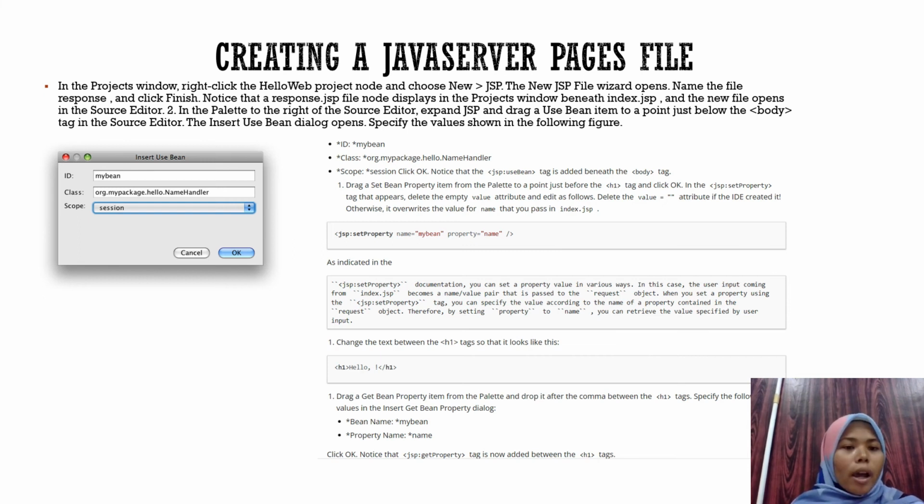In the palette to the right of the source editor, expand JSP and drag a Use Bean item into the point just below the body tag in the source editor. The Insert Use Bean dialog opens. Specify the values shown in the following figure, like this and like this.